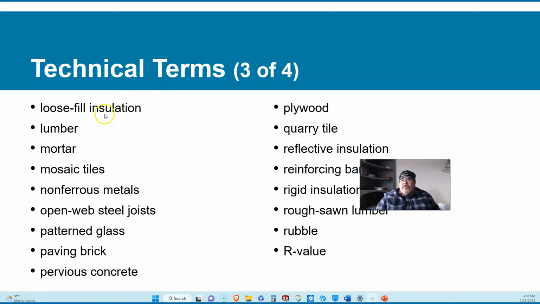Technical terms. Loose fill insulation. We've already talked about insulation. What is loose fill insulation? Lumber, mortar, mosaic tiles. So we spoke about tiles. What is a mosaic tile? The difference. Non-ferrous metals. We've got your ferrous metals and your non-ferrous metals. Being able to know what that means is important.